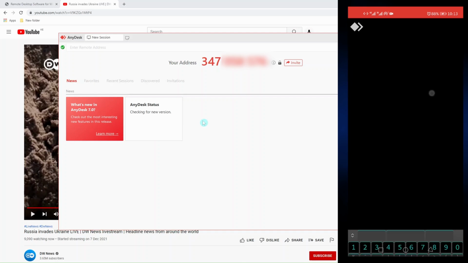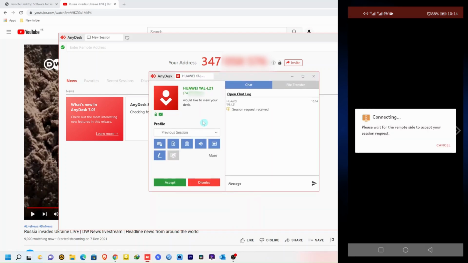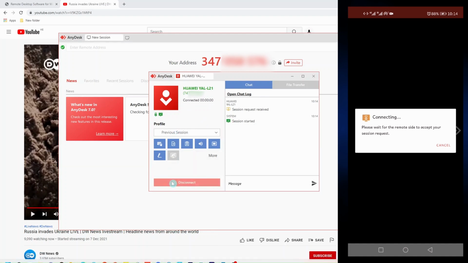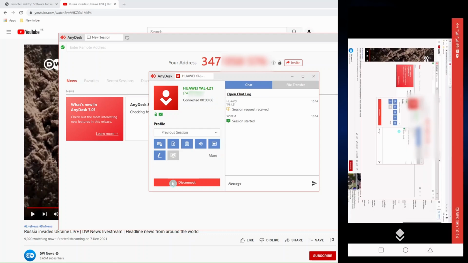We will get a notification on the remote computer that someone wants to connect to that computer. If I hit connect, we now have the access to the computer. I can now browse, install applications. I can even shut down the computer from the smartphone.